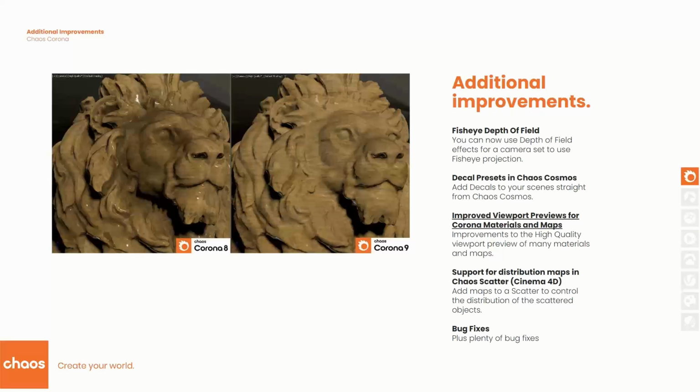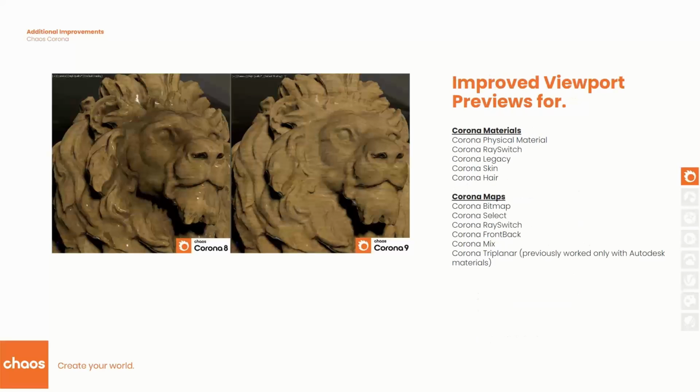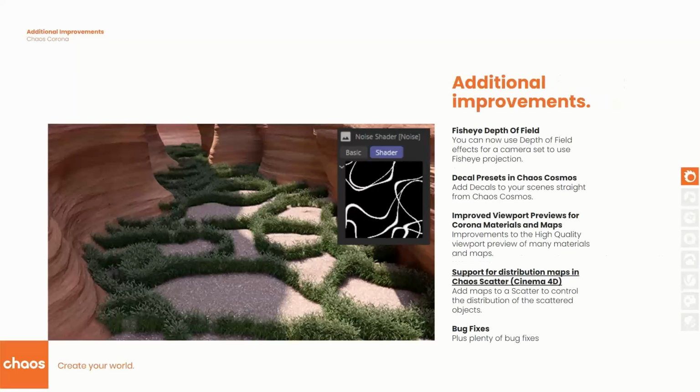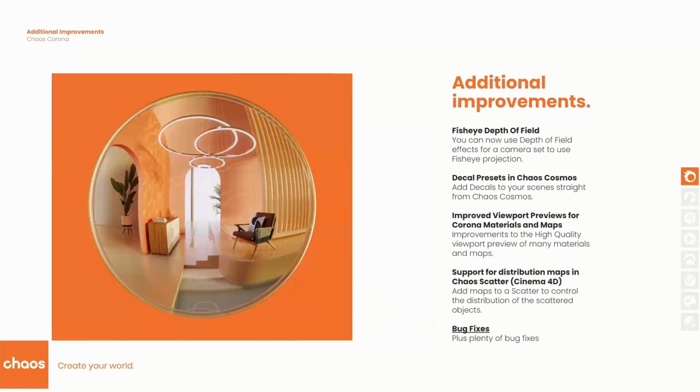So when using the high quality viewport, the preview of many of the materials and maps that you can see here have been improved. And just remember that this only applies when using the high quality viewport in 3ds Max. And there is now support for distribution maps in Chaos Scatter for Cinema 4D. So you can now add a bitmap or a procedural noise, for example, to a scatter to control the distribution of the scattered objects. And as with every release, there are lots of bug fixes, smaller improvements, and optimizations.